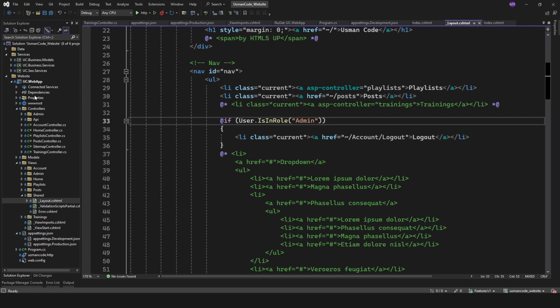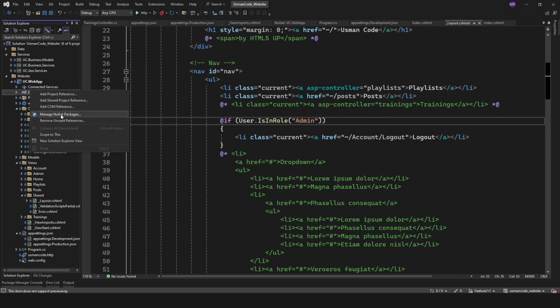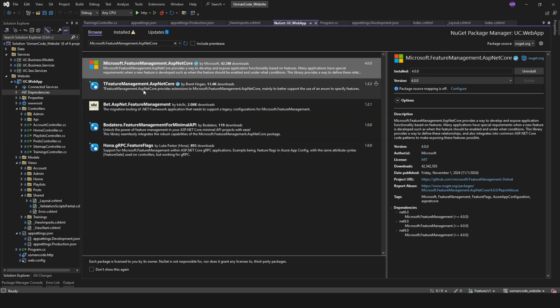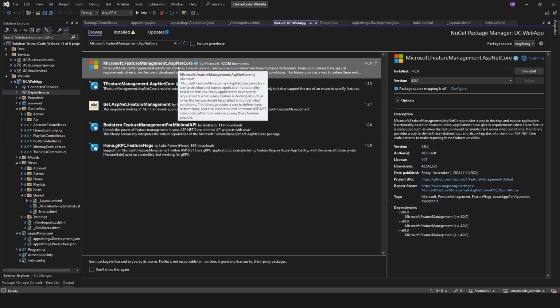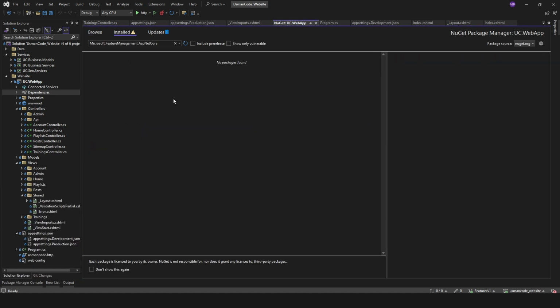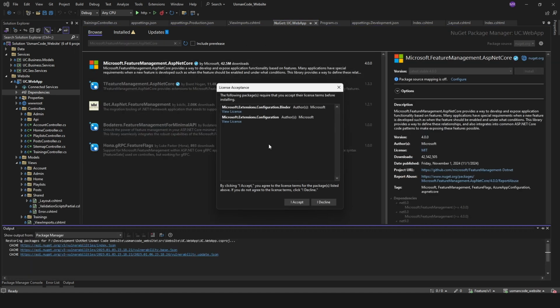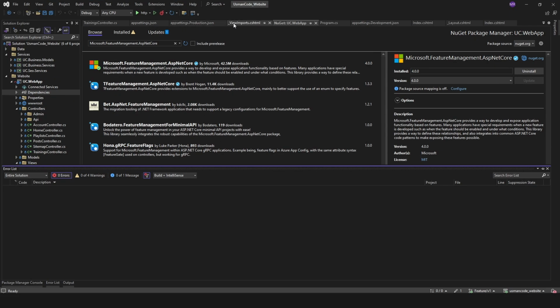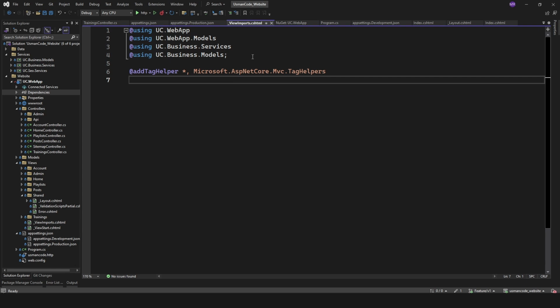For that, I will go to the packages, and we need a package here called Microsoft.FeatureManagement.AspNetCore. Let me just double check this one. I need to install this package. There we go. And the next thing would be, let's jump into _ViewImports.cshtml to add a tag helper to use that feature flag inside views directly.